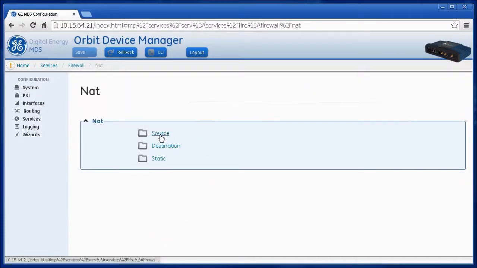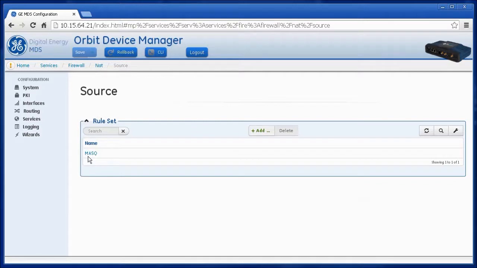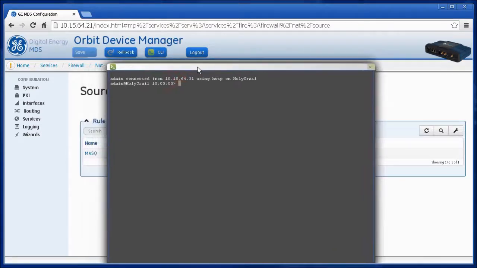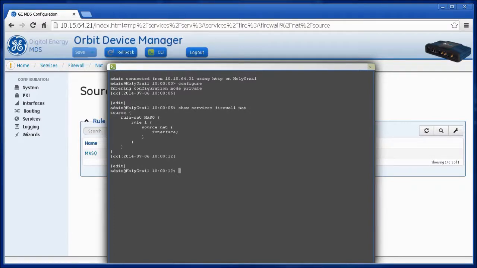The NAT feature we're covering in this video is the source NAT. Shown here is the masquerade rule. This rule is how your source IP is modified. To view this rule using the CLI, click CLI and then enter configuration mode by typing configure. Issue the command show services firewall NAT and press enter. This shows the configuration for the source NAT rule.